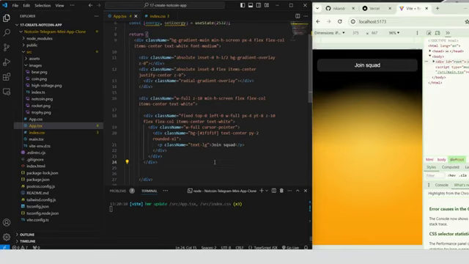Inside this div, create another div with a dark gray background color, centered text, vertical padding of 0.5 rem, and rounded corners. Inside this inner div, we add a p element with the class text-lg to set the text size to large, and the text "Join Squad".